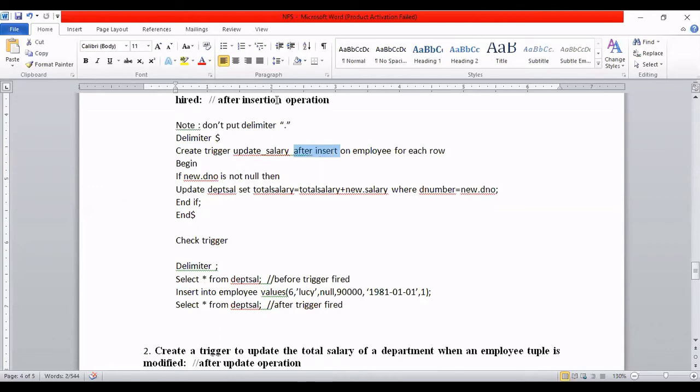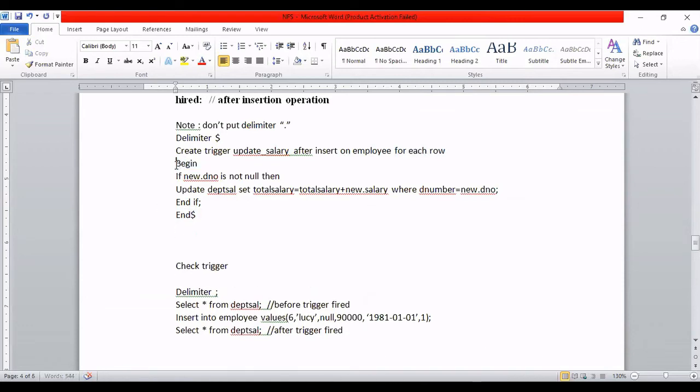Once you insert, this is created for every user who is using this employee table, and it will work for them. So after insert on employee, each time you insert, say, 100 records, each time this trigger will be fired, for each row. This is the syntax. Then I have started with begin, then this is the end. This is for checking purposes. It is only 3 to 4 lines of code.